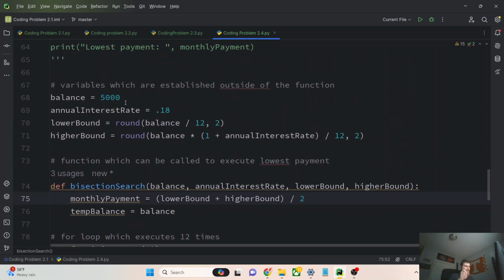Got our, I guess you could say, static variables. These variables aren't going to change. They're outside the function. They're not actually static, I haven't set them as static, but they're not going to change. Our balance is equal to 5,000. Interest rate 8.18. I think we've been using this stuff in 2.2 and 2.3. It hasn't changed. It's not going to change.